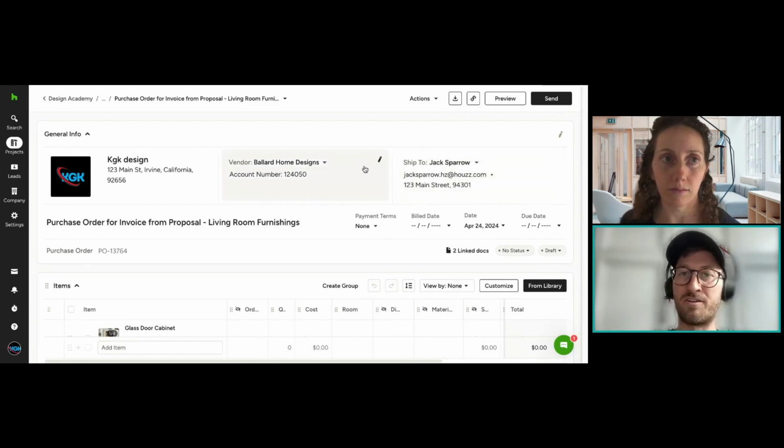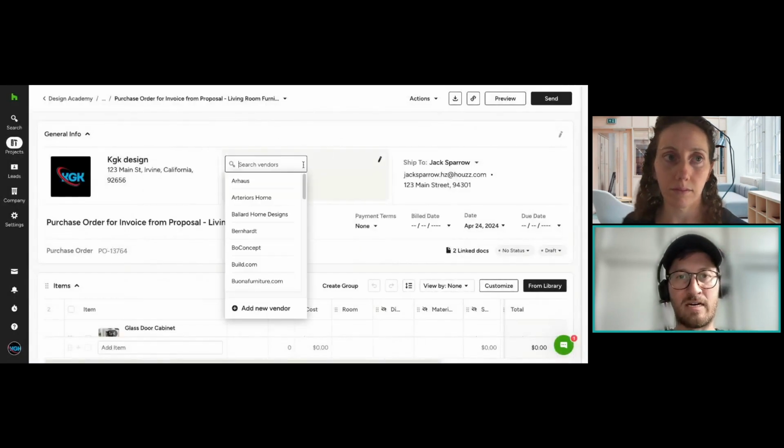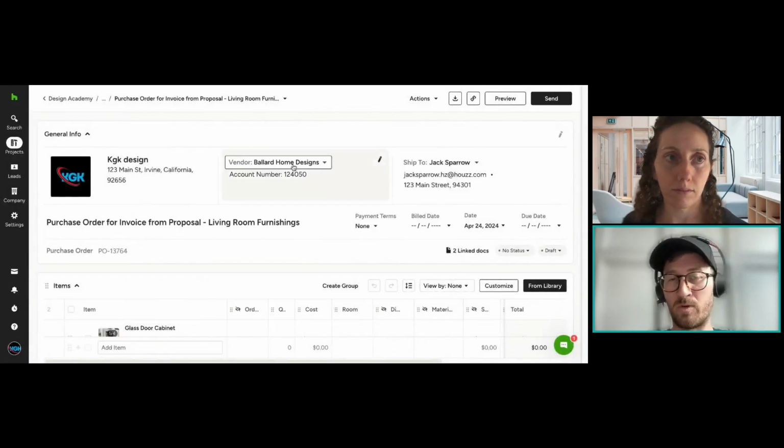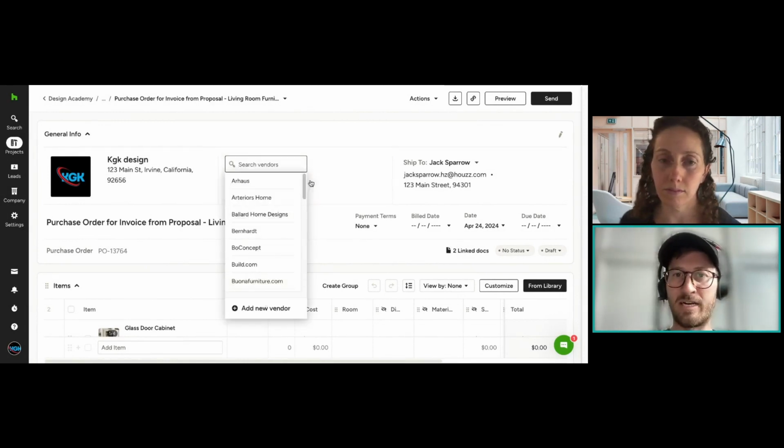Over here is our vendor's info. So again, vendor information, you can always switch it. If somehow this was connected to the wrong vendor, you can change it. You don't have to worry about deleting it and recreating it. Just click there and choose what's right.